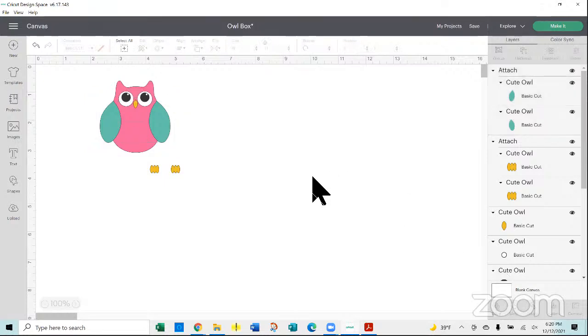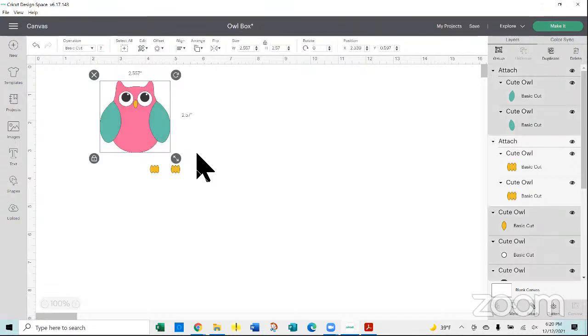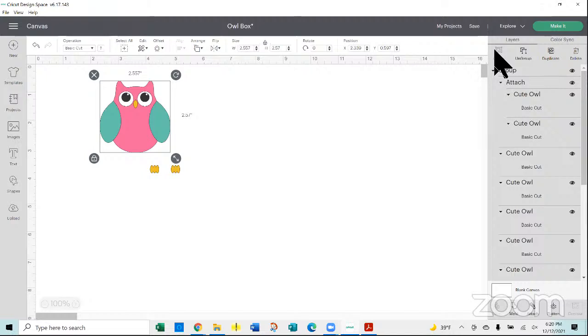All right, now we're going to use a different function to select multiple objects at once, and that's holding down the left button of our mouse and dragging across. And I'm not dragging anywhere near those feet because I don't want to select them. I just want the owl. When the owl is selected, release the left mouse button, and then in the layers panel, choose group. So that's what we're doing up here.